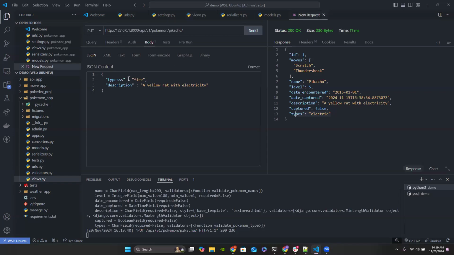It doesn't recognize types, right? That's not one of the fields. The Pokemon serializer is smart enough that it's able to use the fields that it has within its serializer. It compares the data that's coming in, and it doesn't know what types is, so it's not going to update it. Right?